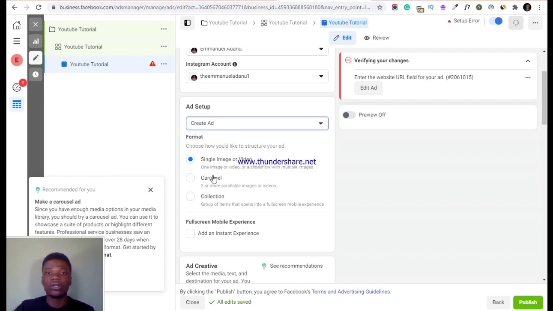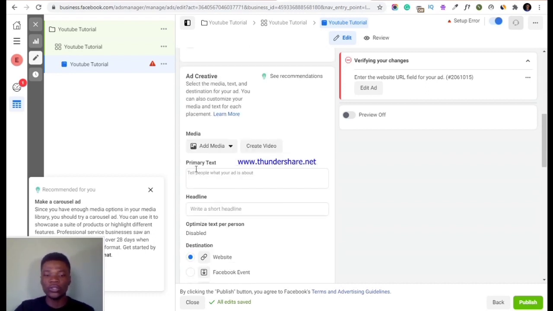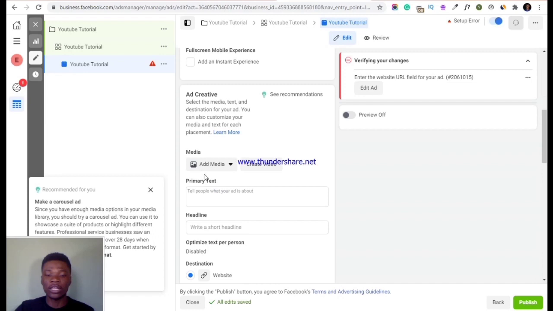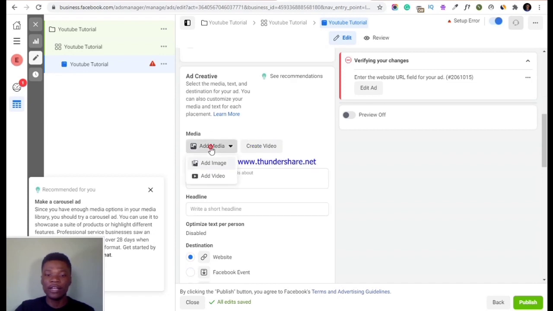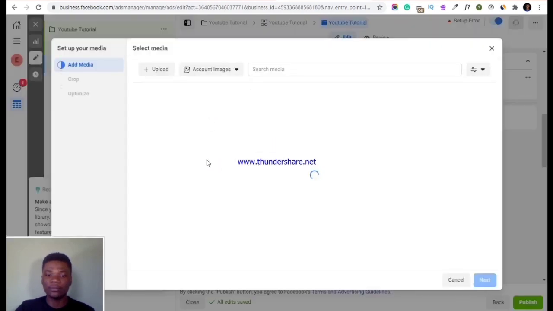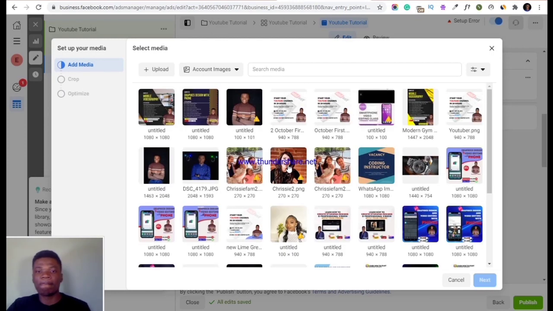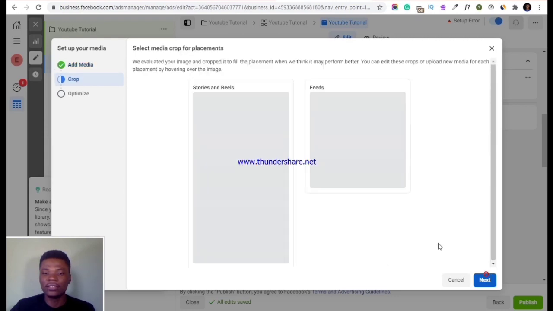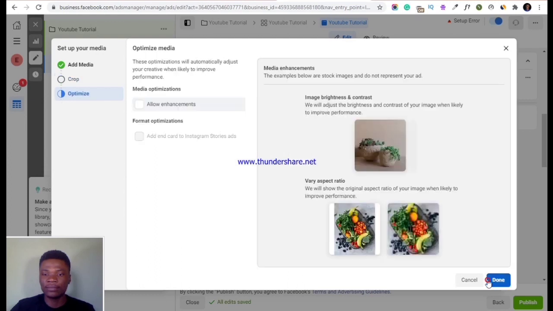For your visuals, you can use a single image or video, or you can use carousels. Carousels work, images work, videos work, whatever you want to use. It just depends on you. Then you can come here and add the media. Let's say I come to add media, and I want to create an ad with this image. I'll select this and come over here, then just click on next.